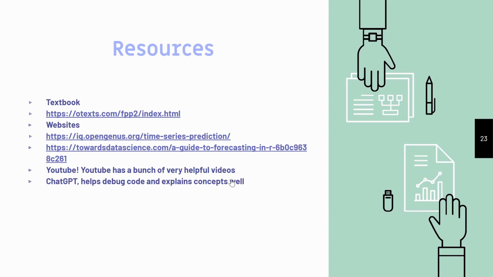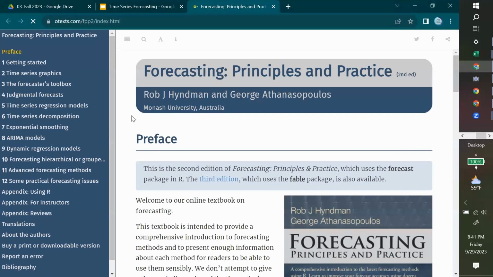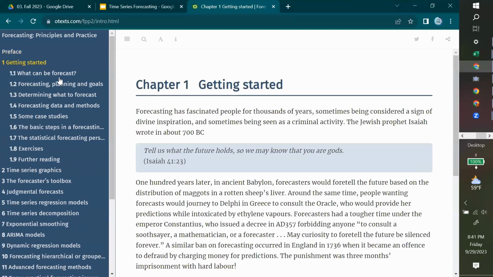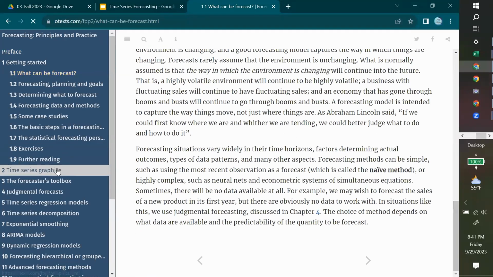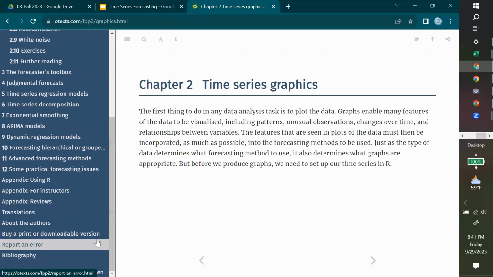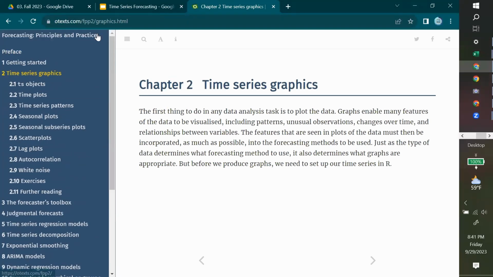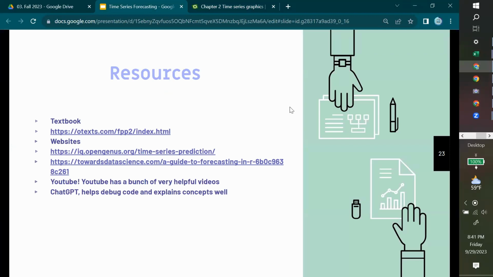If you want to learn more, I would really recommend this website. That's how I learned time series forecasting. It's really nice, and you don't need any subscriptions. It's a textbook on time series forecasting, and it's really, really nice. But I want to wrap up the recording, and then I'll take any questions outside of the recording. So like I said, resources: this textbook is wonderful, these are a few websites, YouTube has a bunch of helpful videos, and ChatGPT helps so much to debug code and explains concepts very well.